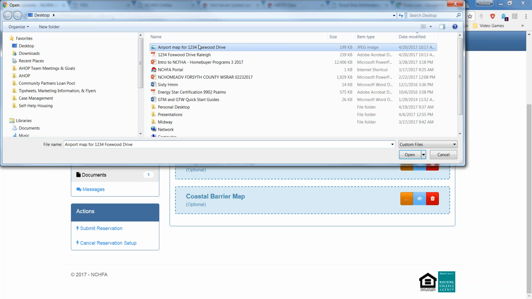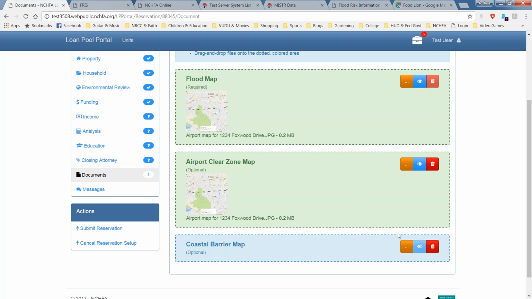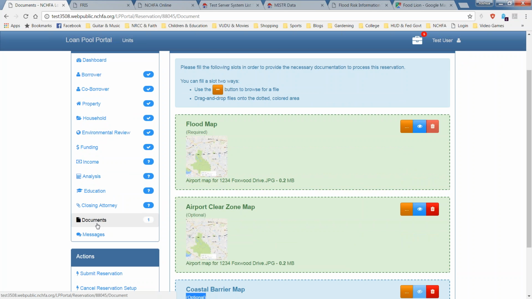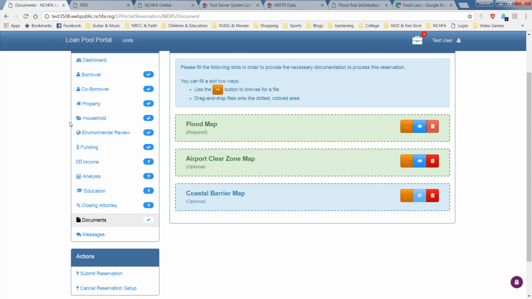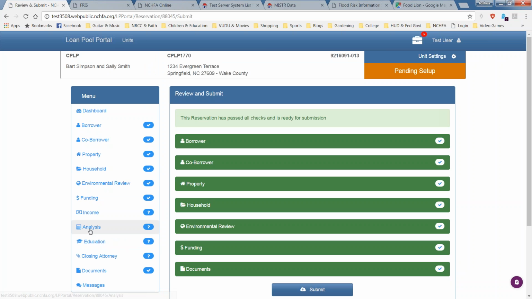On the airport runway zone, we're going to click on that and upload that document. And then we don't have a coastal barrier map, and it's optional. So we uploaded those two documents. And what I can do is hit refresh. And you'll see, hey, we got all the documents that are required for the reservation. So now I can come down below under Actions and hit Submit Reservation.